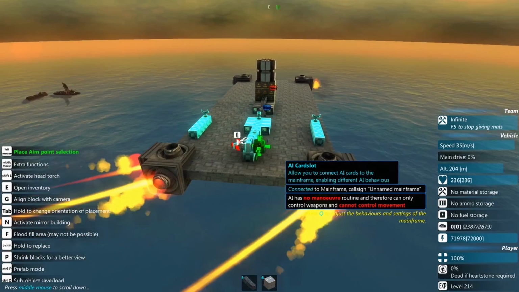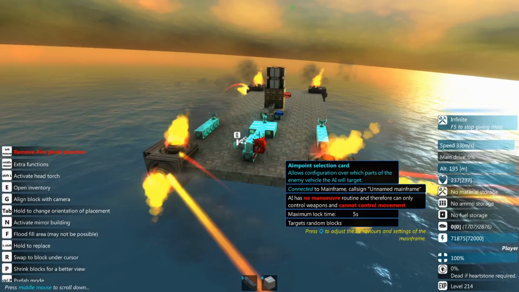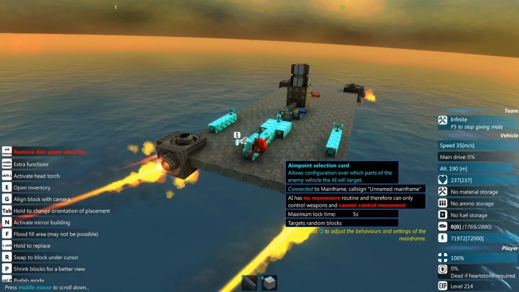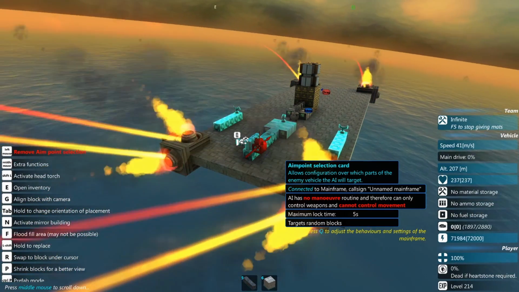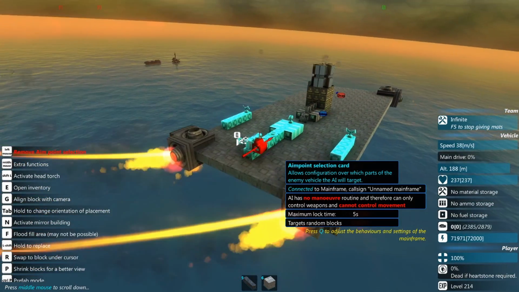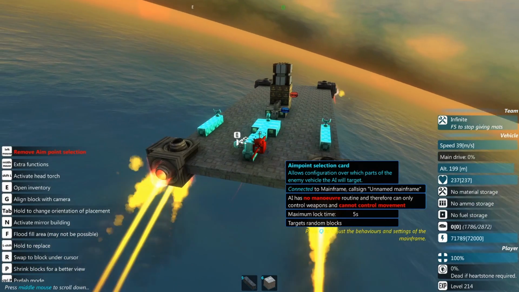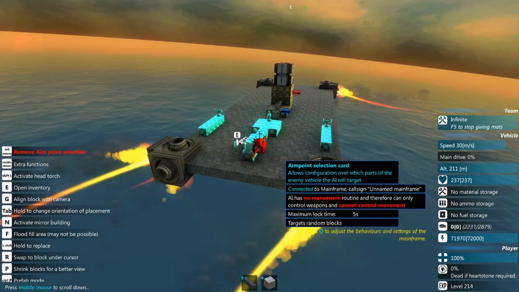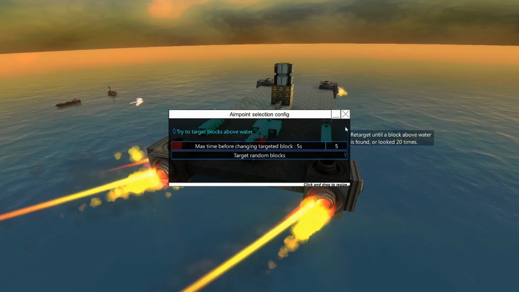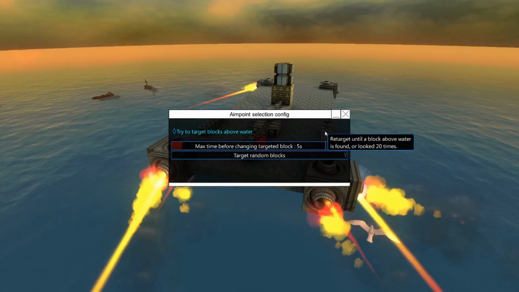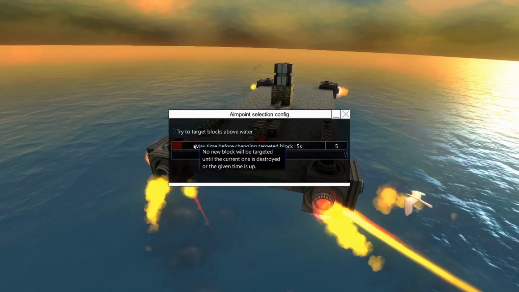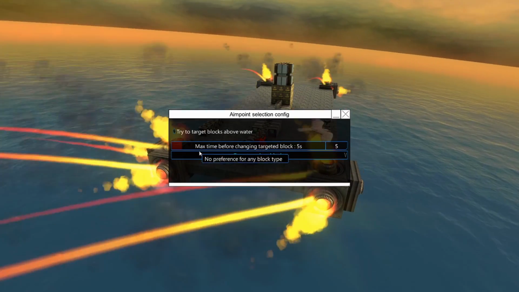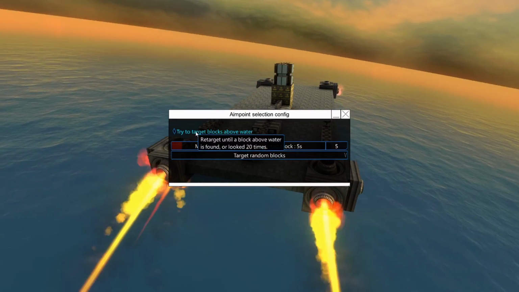The next card is the aim point selection. I always want one of these on every vehicle that I'm creating if it has accurate weapons. If you're just sandblasting an enemy with a ton of tiny little projectiles, aim point selection might not be for you. If you're not really firing those accurately, aim point selection isn't going to do you a whole lot of good. But what this does is it will allow you to try and target specific blocks. Now, I can configure this to try and target blocks above water or not.